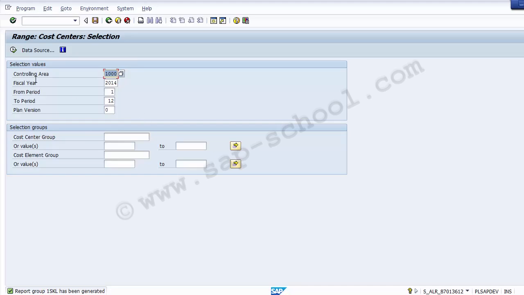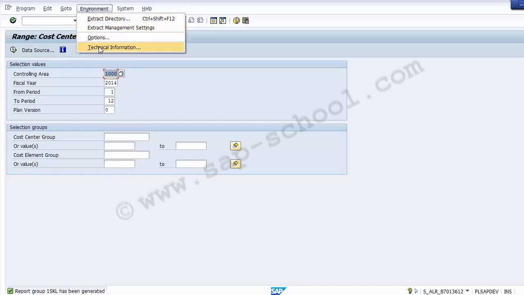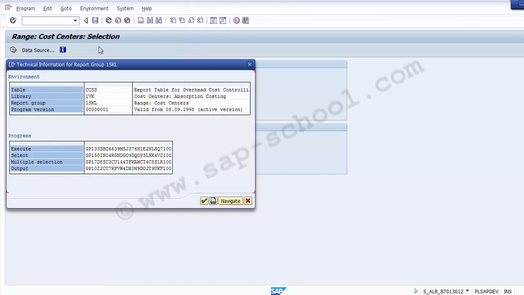Now we need to go and check the libraries and report group. For that you need to go to the report menu, and in it go to the technical information. Once you click on the technical information, it will show you the different parameters and environment on the screen. You can see the table the report refers to, the library is 1VKVK, and the report group is 1SKL. This is what you should always know.